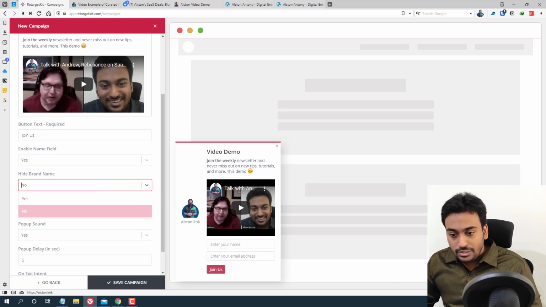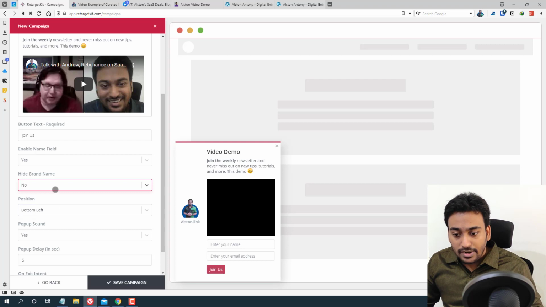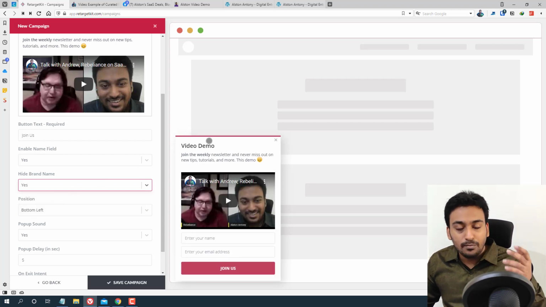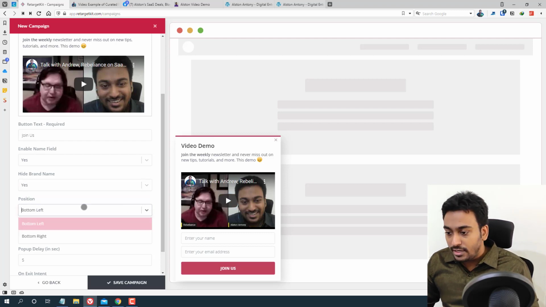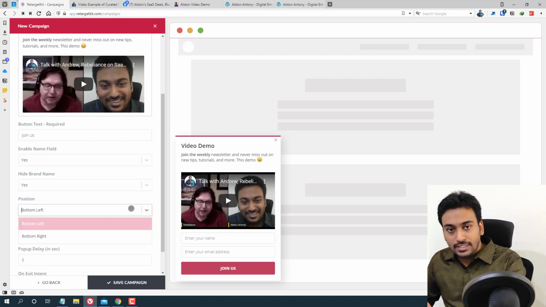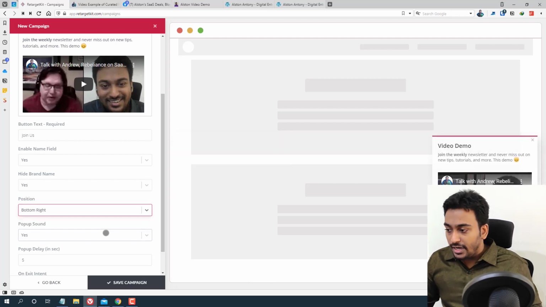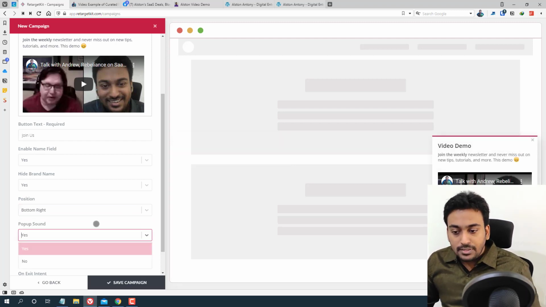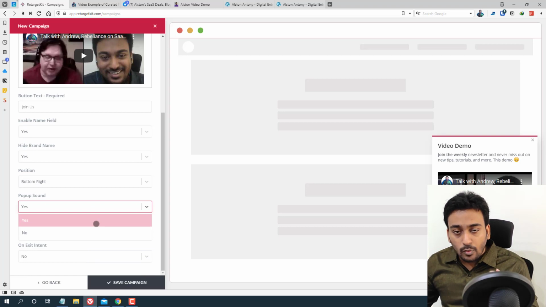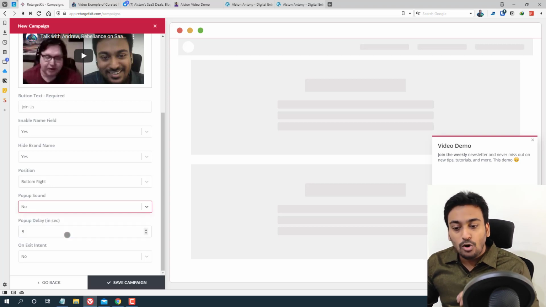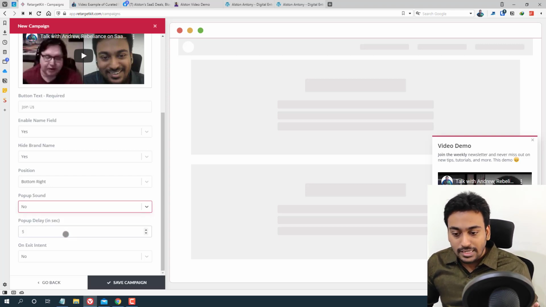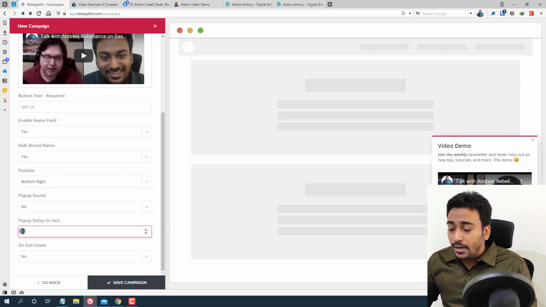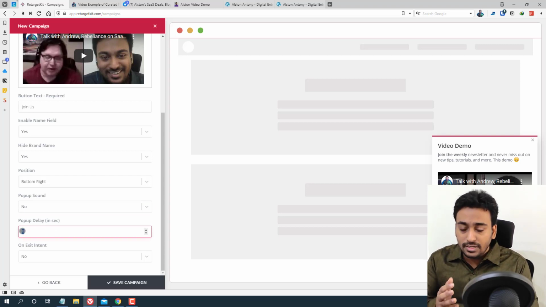This is the brand which is currently showing. In case you don't want the brand name, just click on yes. Now the brand is gone. I think now it looks much better without the brand. You can also assign the position, whether you want it on the left side or the right side. If I click on right side, it will show on that side. Pop-up sound: when that pop-up appears, do we want a sound like a ting, something like that? Or you can select no to disable that. And also if you want to enable a pop-up after a certain delay like 5 seconds, you can do that.